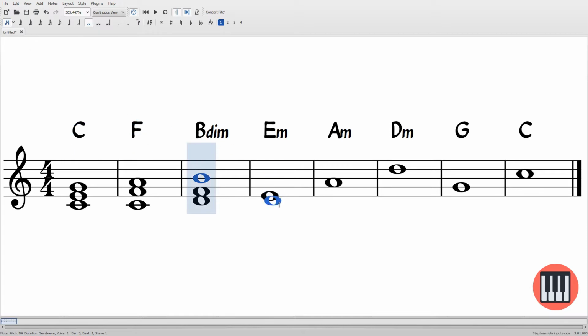So if we get to the E minor chord, we've got E, G, and B as the notes. Well, the B is there in the previous chord, so let's keep that. And we just need to fill in the G. So there's our E minor chord. The next chord is an A minor chord, so our notes are A, C, and E. Well, we have an E from the previous chord, so leave that where it is. So we now have the E and the A. The note we're missing is the C. There's our A minor chord.